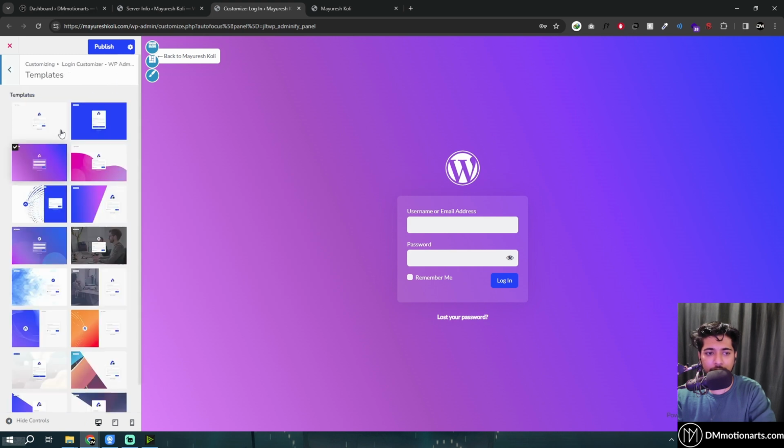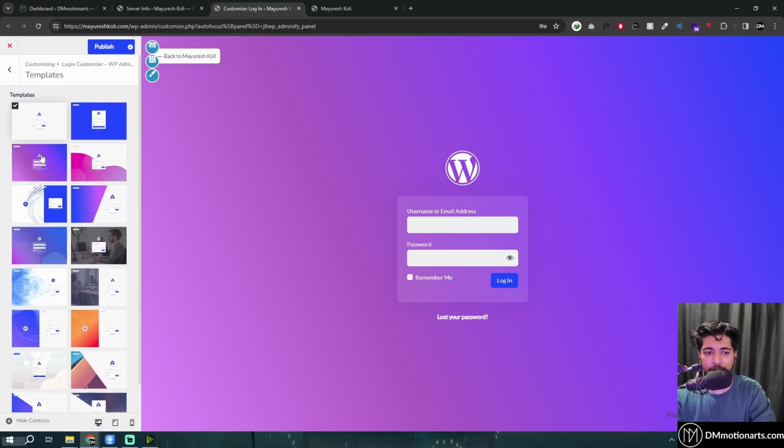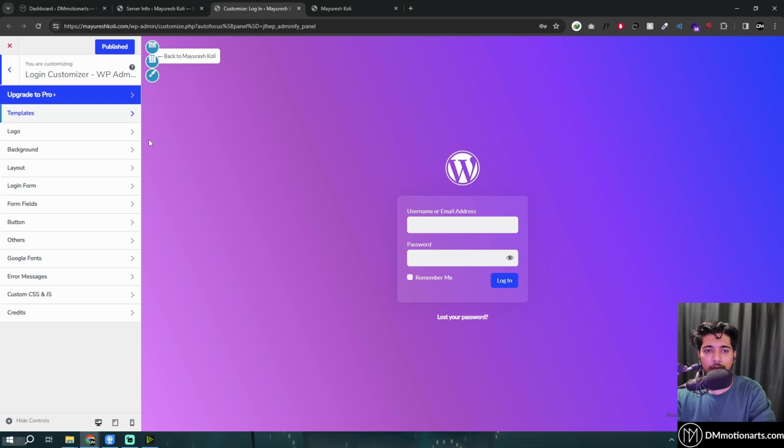Then we got our background, which is already using a gradient around here, but because we are using a template, you could see that this many options are only available for the pro versions, but these 4 options are available for the free versions. Let me just publish it and let's refresh it.